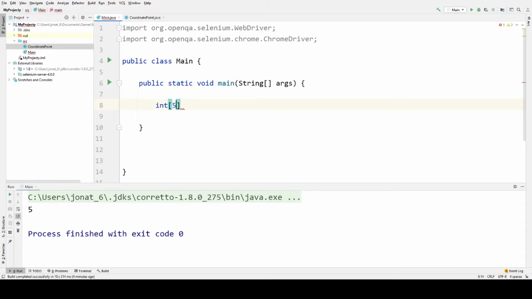So let's just say I have an int array, and the array only contains 3 values. I'm just going to say 1, 2, and 3. So this index right here is index 0. This index is index 1. This index is index 2 because it's 0 index. That means the beginning starts at 0 and not 1.